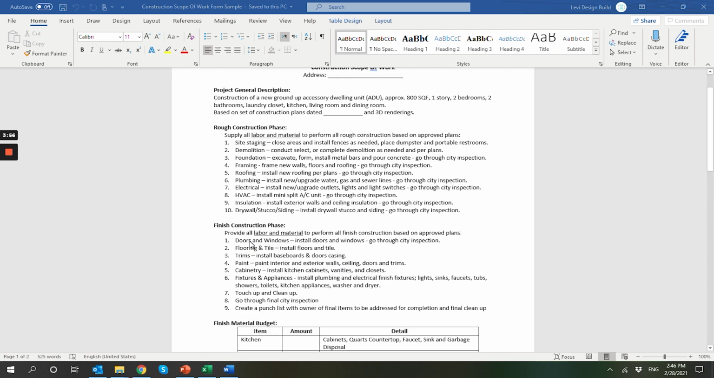Next, we have here the finished construction. Finished construction is basically once you have a shell completed, exterior and interior with drywall up, now it's time to finish it. You need to finish it by installing doors, windows, flooring and tile, trims, which are the baseboards and door casing. If you have more trims outside of the windows, or if you have crown molding and so forth, you want to add those over here. Painting, of course, cabinetries, all your kitchen cabinetries, vanities, closets, and so forth.